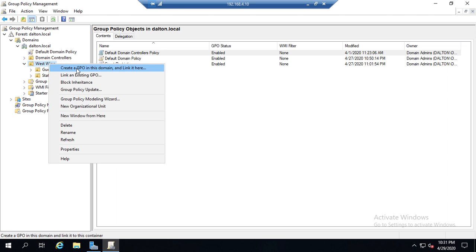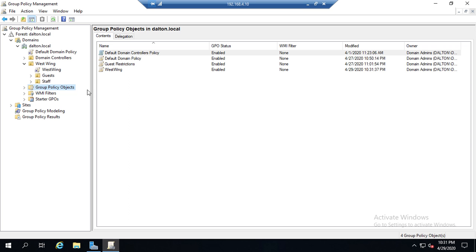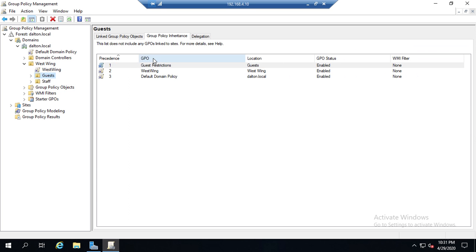Let's right click on, we'll create one. Right click on West Wing. We're going to create a GPO and link it here. We just won't set any settings. And we'll call this West Wing. Okay, now if I look at my guests, I'll see my default domain policy, and then my West Wing policy, and then my guest restrictions policy.